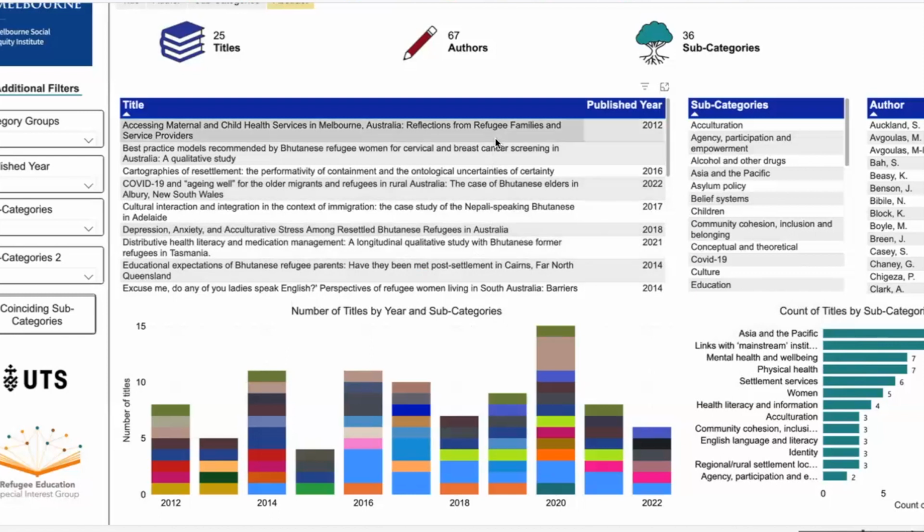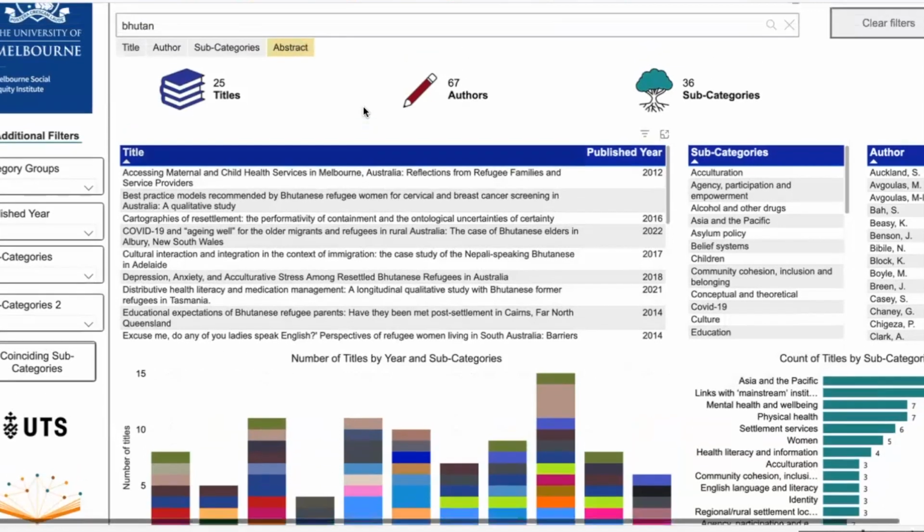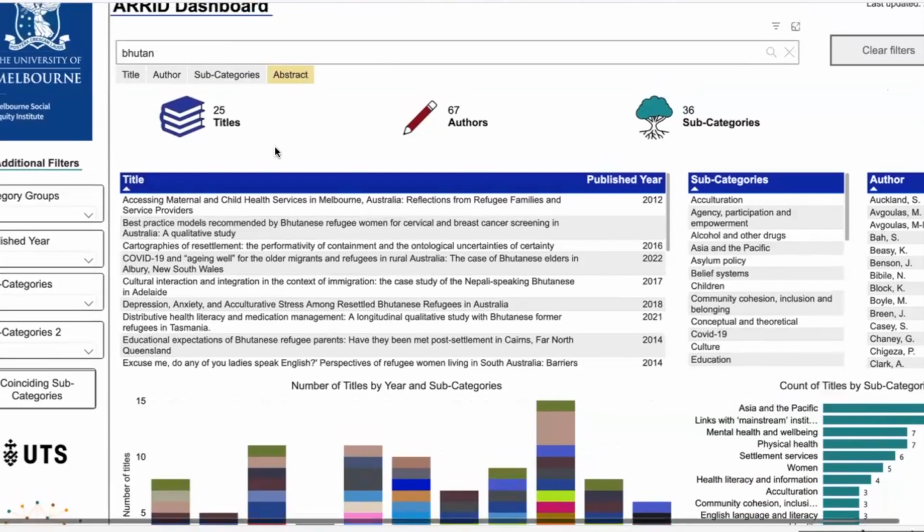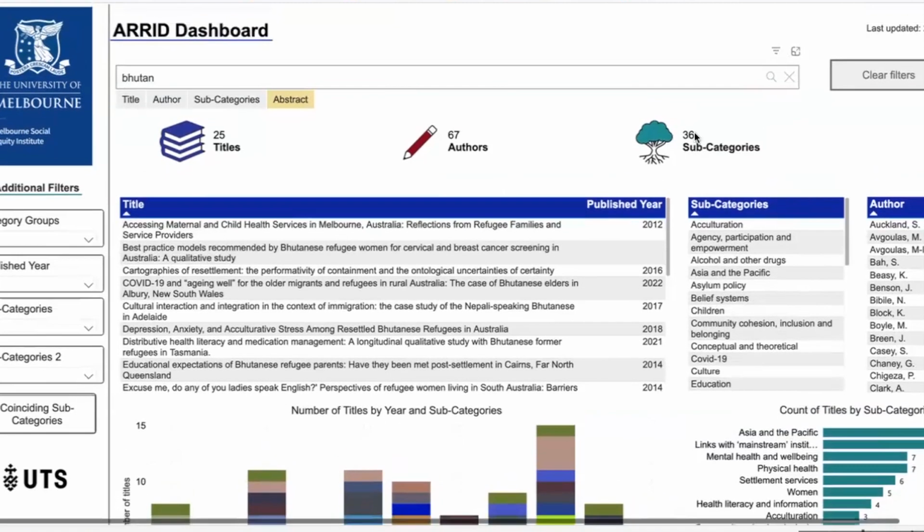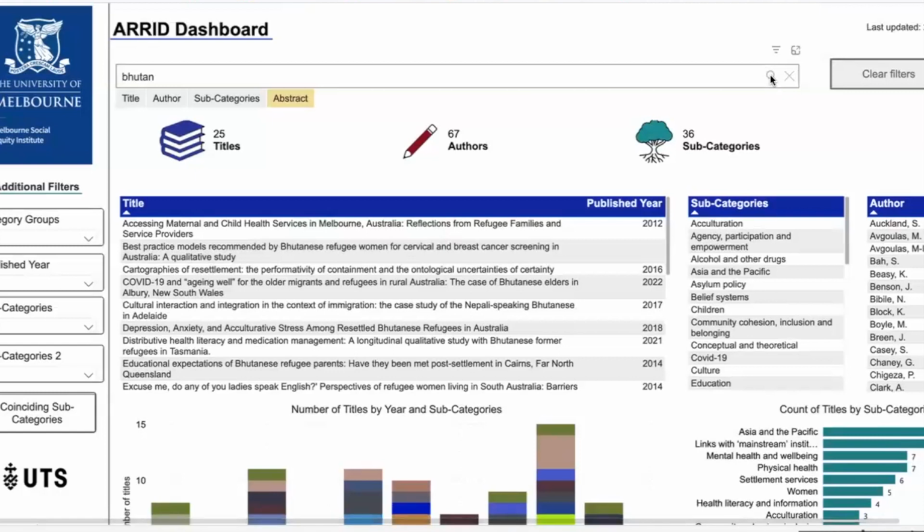So there are interesting things if you've got very specific questions. If you have a particular filter on and you've got a list of titles there, you can see what kinds of themes are associated with that literature. Okay, so that is the free text search function in this database.